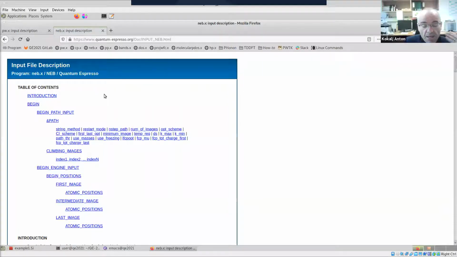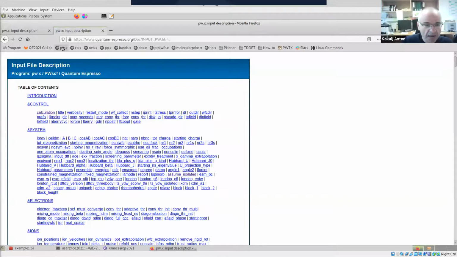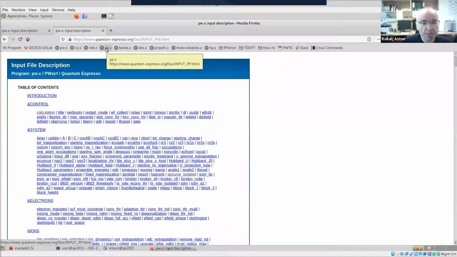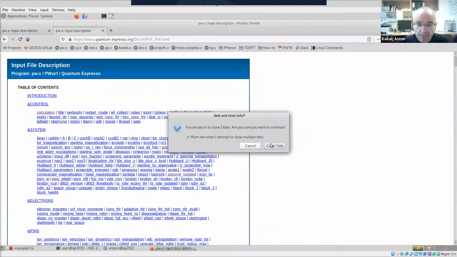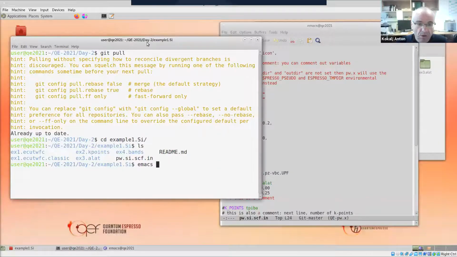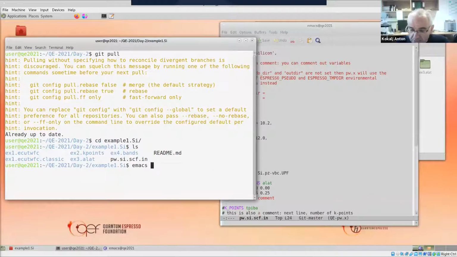Okay, this is just, if you would like to know what a given variable is, go to, today we will use PW, we will use PP, we will use bands, we will use DOS, and so on and so on. You go here and then you find the information. Now it is time to go on, and I go back to slides.